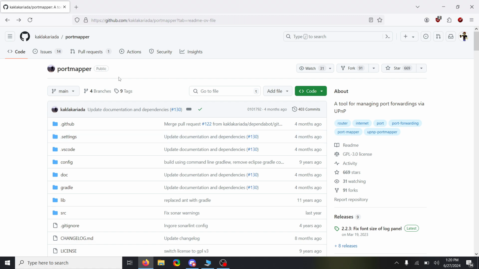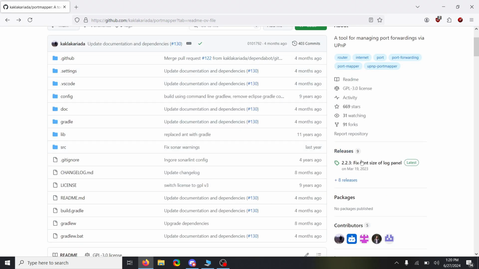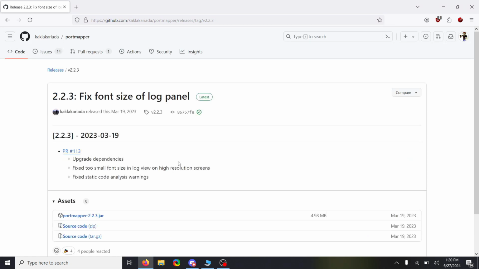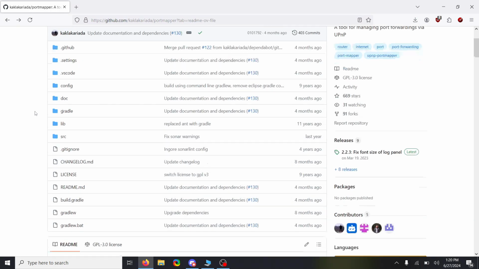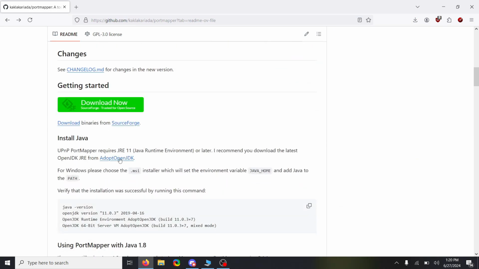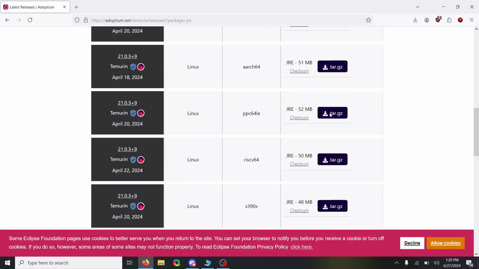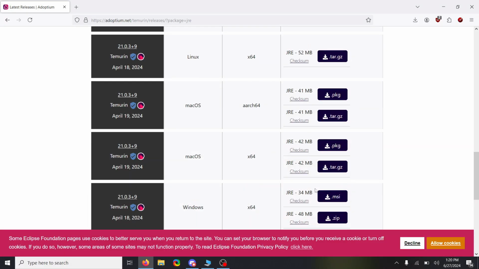Download PortMapper through the description. You download it by going to the releases page and then downloading the jar file. If you can't open the jar file, download Java, which you can find right here. Just find your operating system and download from there. Windows is down here.